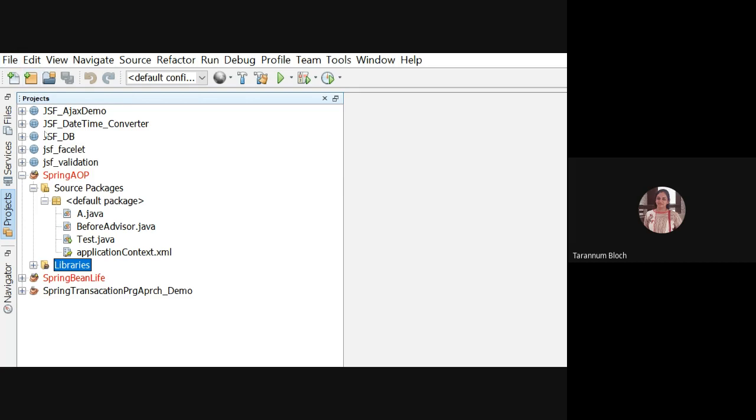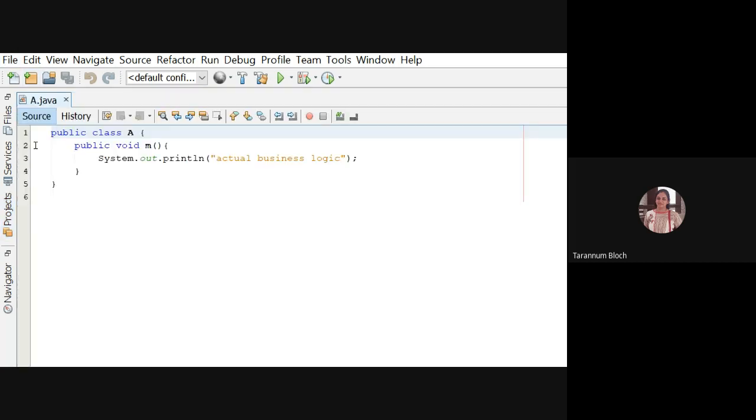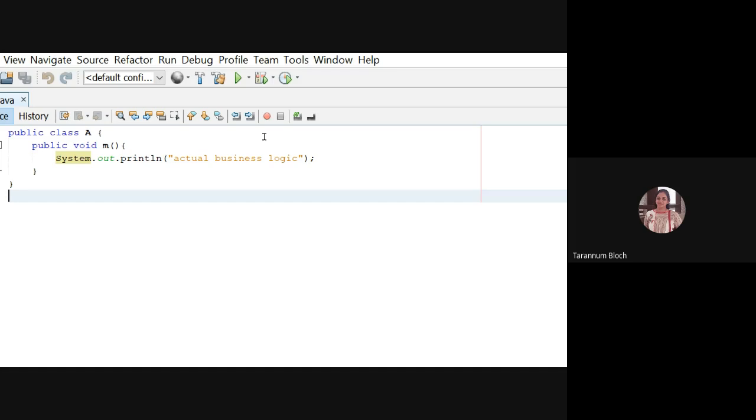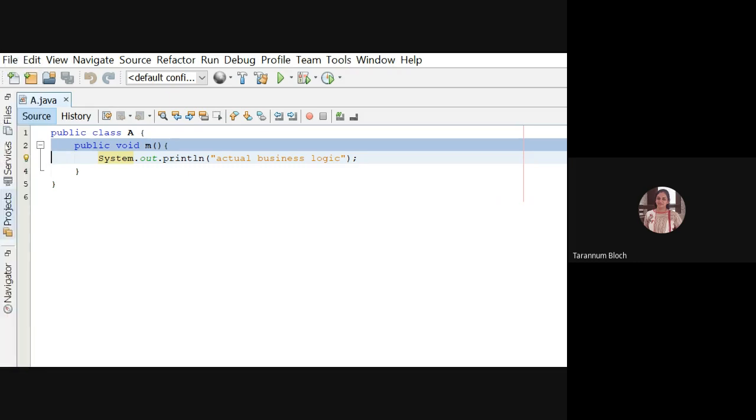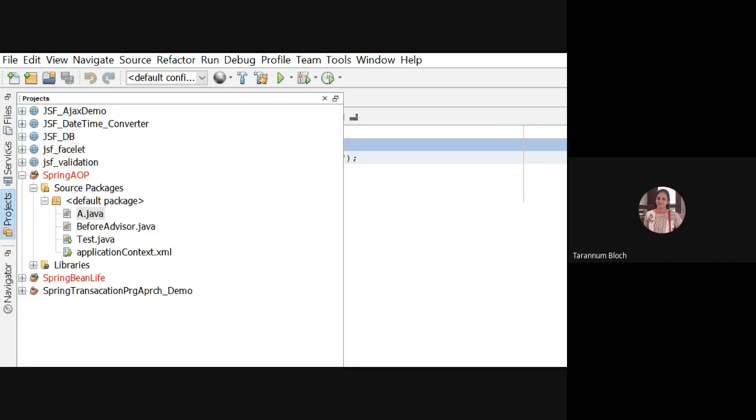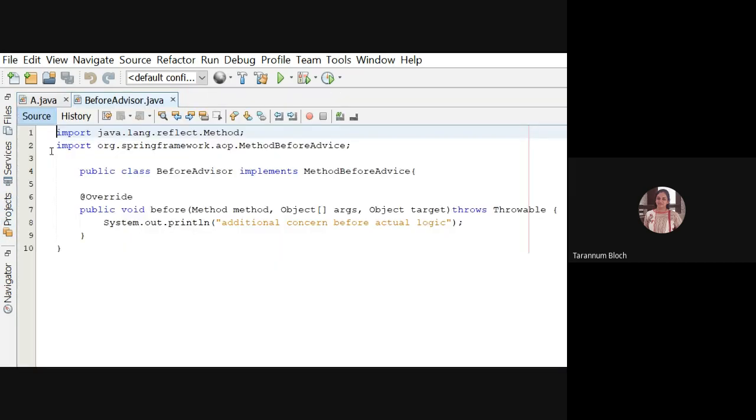Now, let us understand what this is. I have an AspectJ class which has a method m. We are printing just the actual business logic. Now, what I want is, when this method m is being called, I should call some code before it. This is called before advice. In Spring AOP, before advice is a class. Can you see that here?